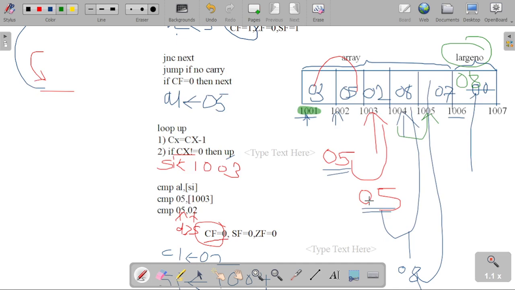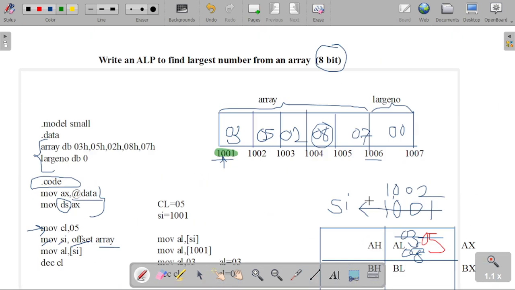So in this video we have learned how to write an assembly language program to find the largest number from an array. So now we will check how this program will be executed on our emulator screen. Let's redirect to the emulator screen.